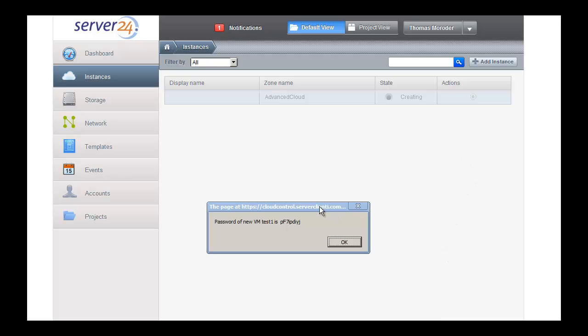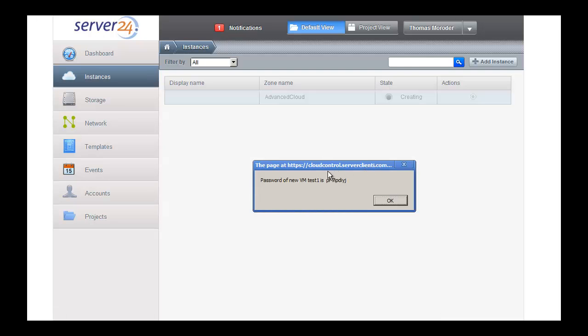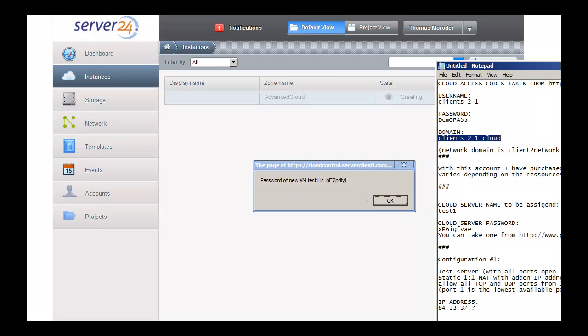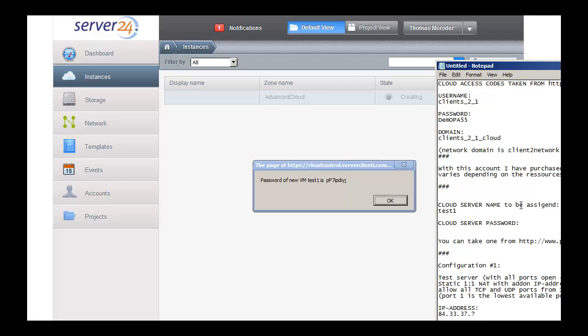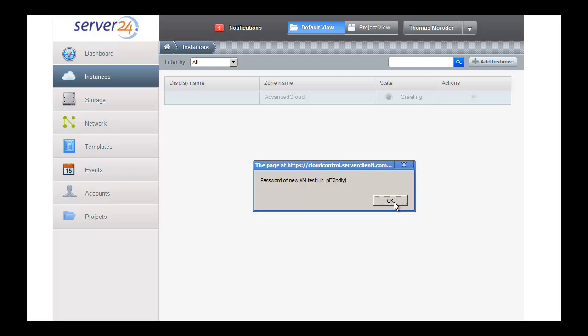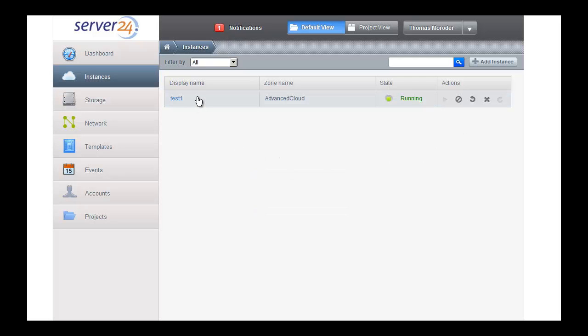So our cloud has been provisioned, and from the cloud management dashboard, you see the password for the new virtual machine test1 is, so the password has been provisioned. I'm just going to open up my notepad and add in the password I'm seeing, so it's BF7IBDIYJ. After this has been done, I return here and click OK.